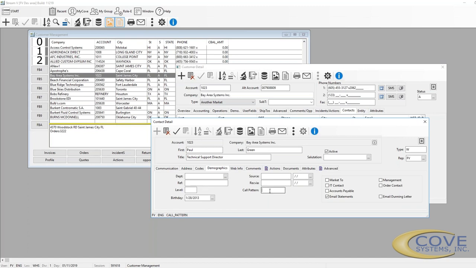Call pattern is used when you have the system generate call orders or call actions. So you can say, create actions for my salespeople or customer service. I want them to call this customer once every 2 months just to see how they're doing. And you can put a call code in and then have a job create action records, which show up under My Actions.